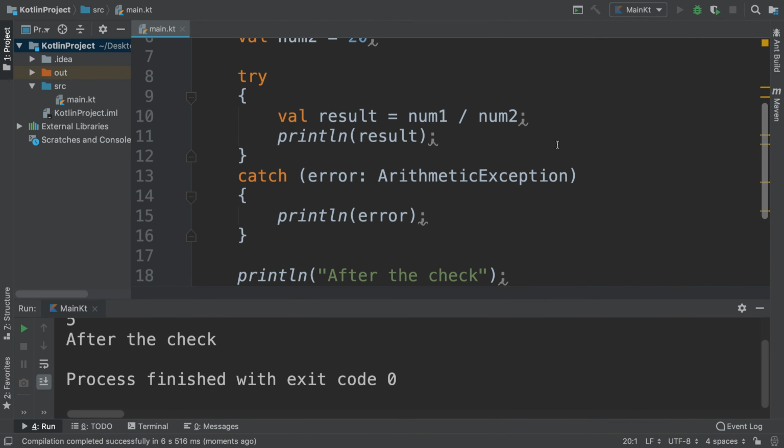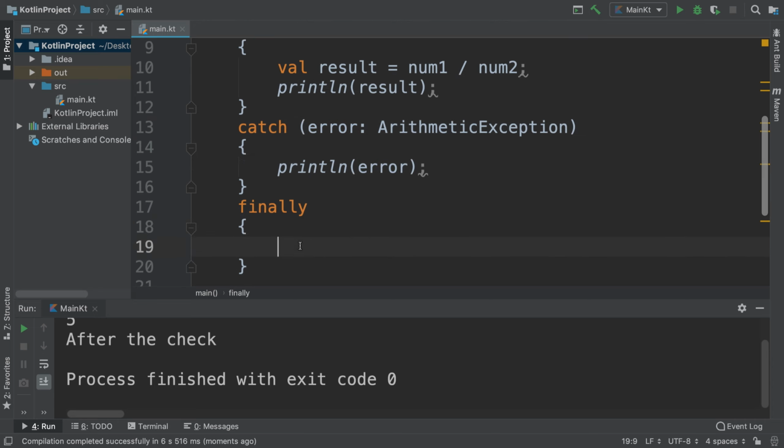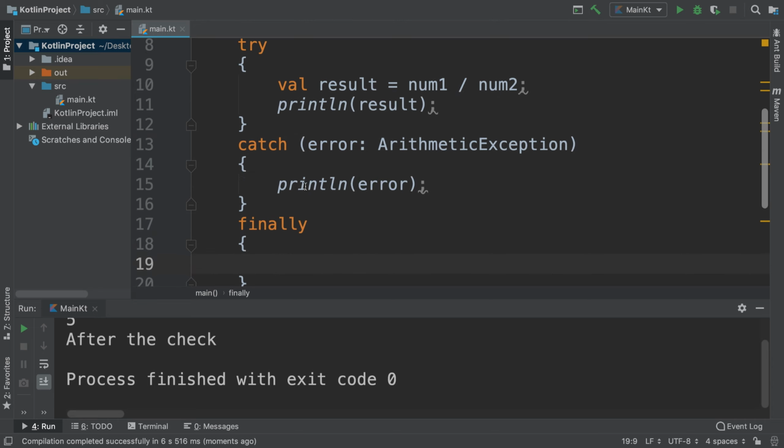Hello, in this Kotlin programming video, we are going to look at the finally block with the try catch block. So the finally block is really simple. You just put finally, there's no brackets like this, and whatever code is here will be run regardless of whether or not the try is successful or whether it caught an error.